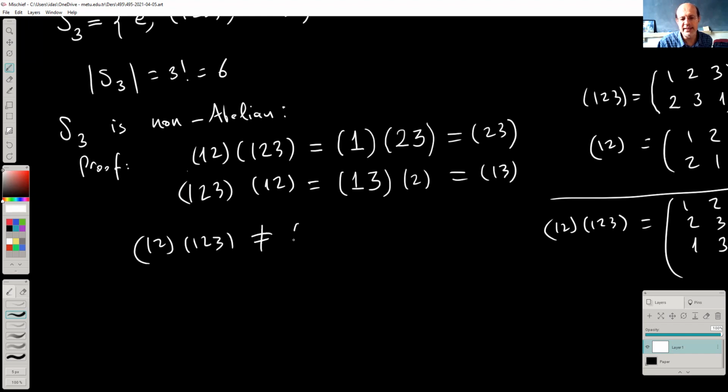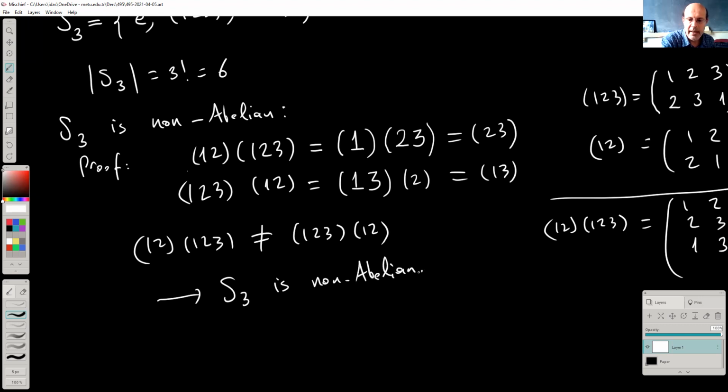is not the same thing as the product in the opposite order, which means S3 is non-abelian. Okay, this is the smallest non-abelian group. I have talked about this before. We don't have any other non-abelian groups with smaller order. This is the smallest one. That is why we are going to use this group as an example for most of our calculations, right? So that's a very nice example, actually.